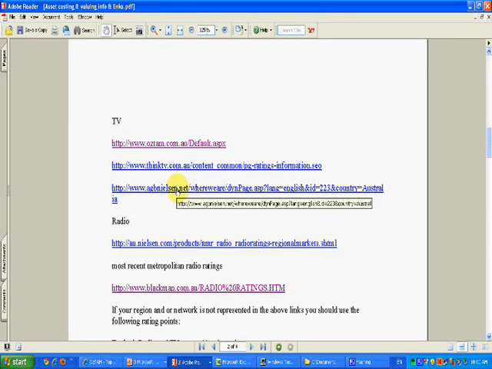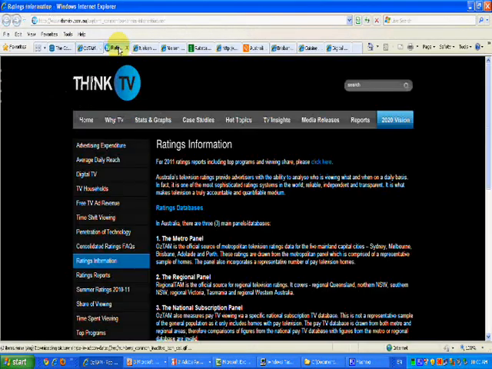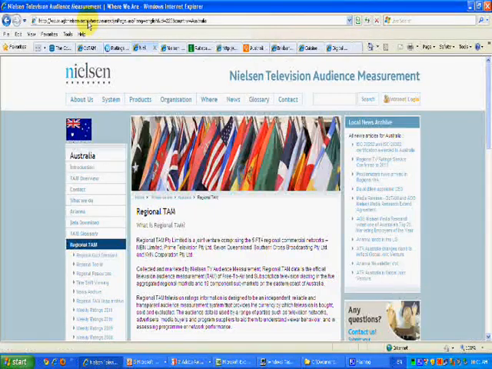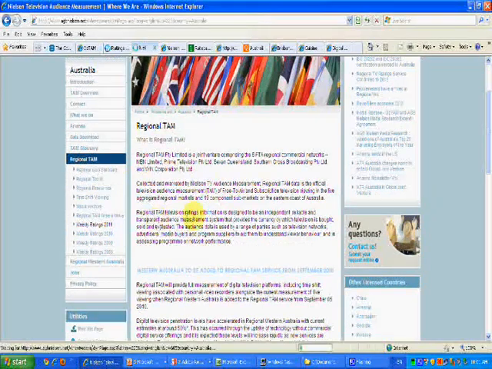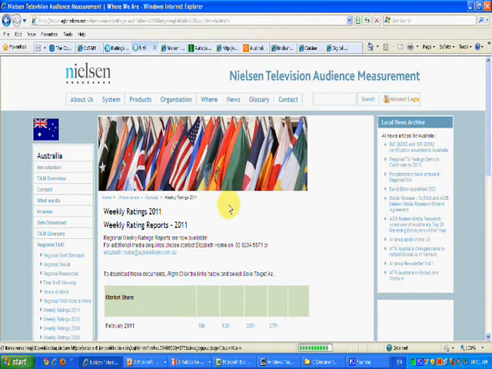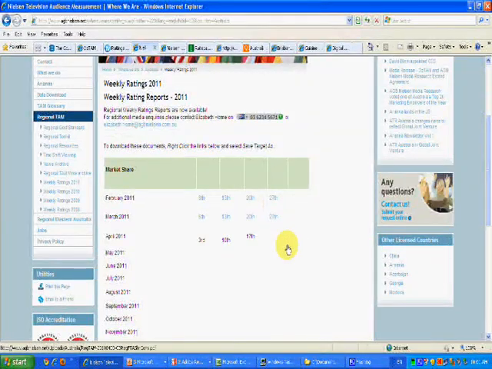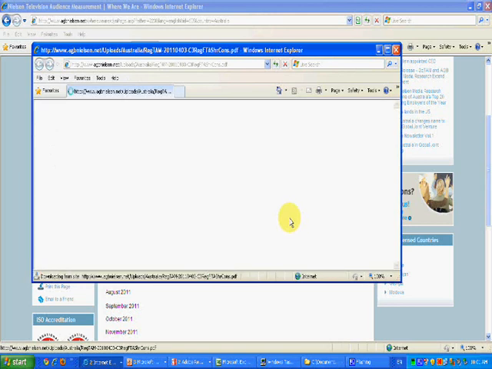The Nielsen one, and I noted that this link didn't work, so when it didn't work, I came up here and, sorry, there's our Nielsen one, and just deleted the extra part, went to AGB Nielsen, and then went to Australia to come here. So this gives us an overview of our regional TV ratings, and we can access them from here. When it comes up, sorry about the delay. And so there's our latest report there on the regional TV ratings.